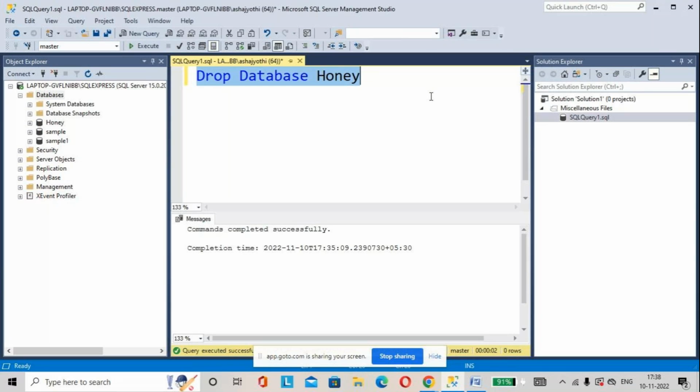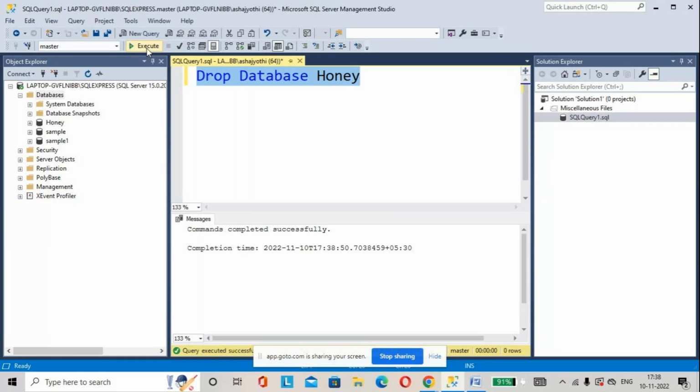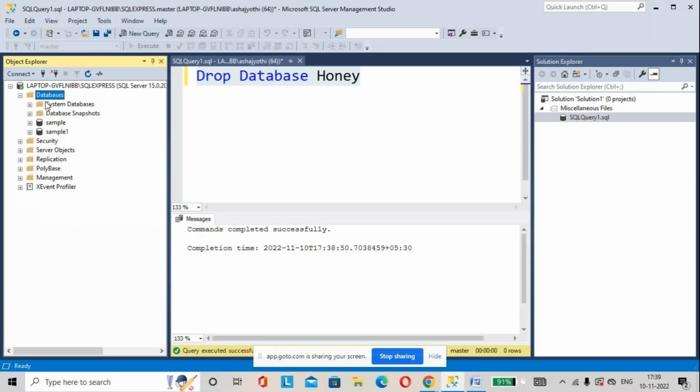Then next, what we need to do? Click on the execute button. Command completed successfully. Just refresh the databases folder. See here, the honey database is deleted. Yes or no?